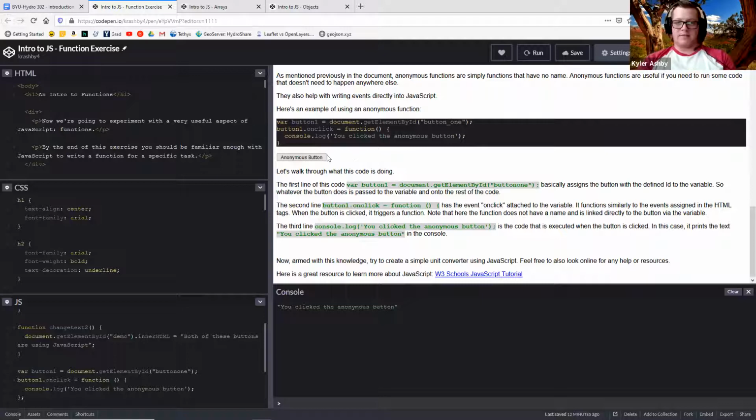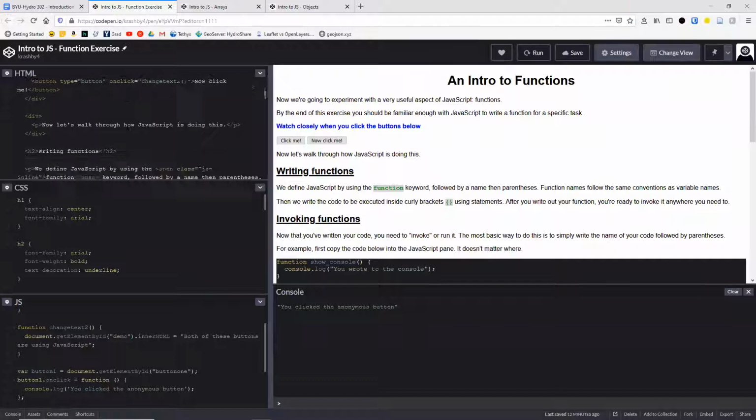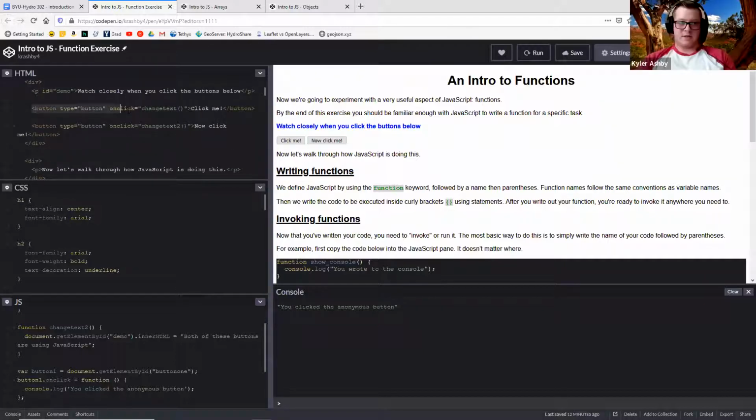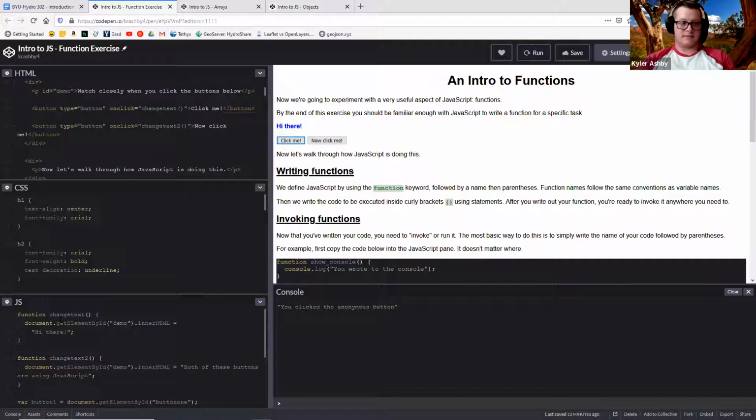No, you can certainly give a function a name. This could certainly be a named function. If I'm not mistaken, these buttons up here are named functions that run on click. Yep, so this HTML code right here is associated with these buttons right here. They're given the event onclick, and this first button calls the function changeText, and that changeText code is right here. This function says find the document element in the HTML given the ID demo, which is up here, and change the HTML content to "hi there."